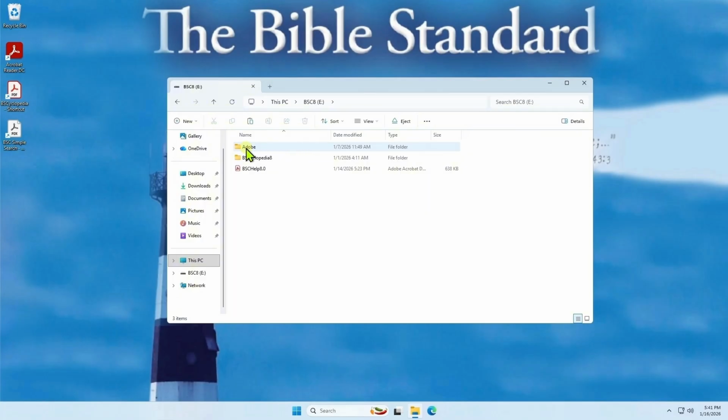Find the folder labeled Adobe and open it by double-clicking. Find the Windows folder and open it by double-clicking. And once more, find the Windows 10 and 11 folder and open it by double-clicking. You should now see the installation file for Acrobat Reader. Start the installation by double-clicking the file.